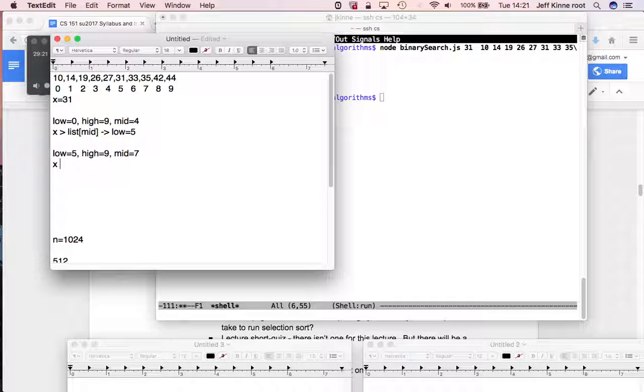Okay, now X is smaller than list[mid], smaller than 35. What that means is we're going to look on this side, so we're adjusting the high. So the high, instead of being 9, we know it's going to be smaller than 7, so high is 6. Okay, now we have low is 5, high is 6, and mid is halfway between 5 and 6, but we round down, we get 5. And now we have X is equal to list[mid]. And it's found.